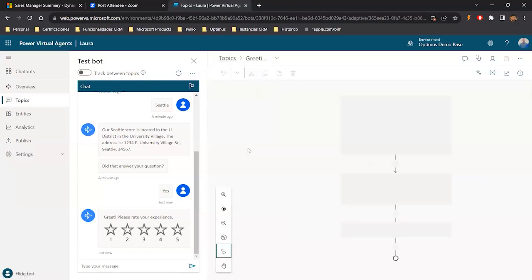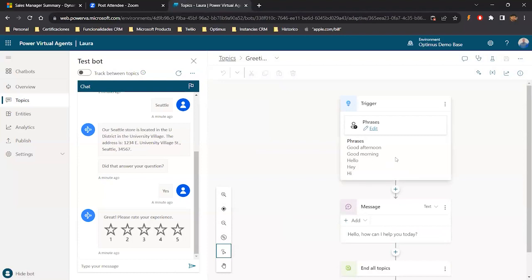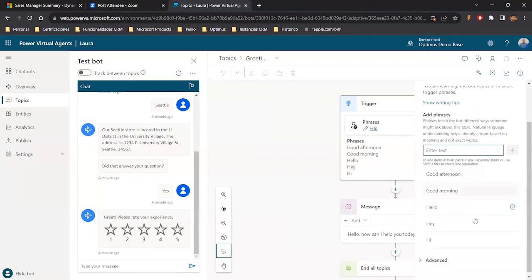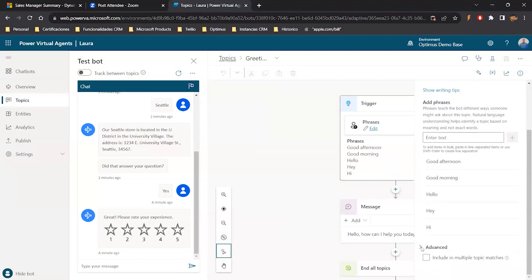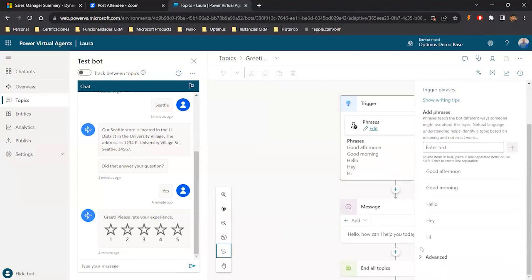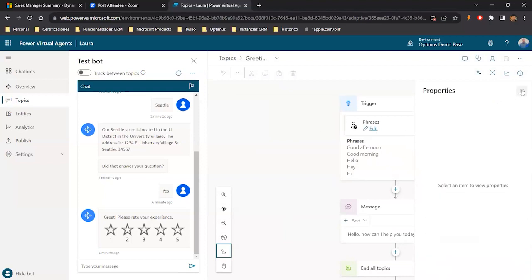Like for example, the greetings. Here, you could have multiple options to say hi. By default, the system is going to say good afternoon, good morning, hello, and some other things, but you need to define what functionalities you want and what you want to include here. So the first thing is to define the trigger.